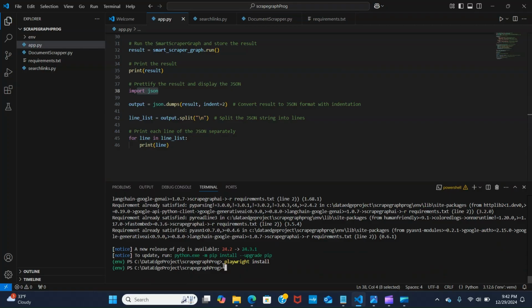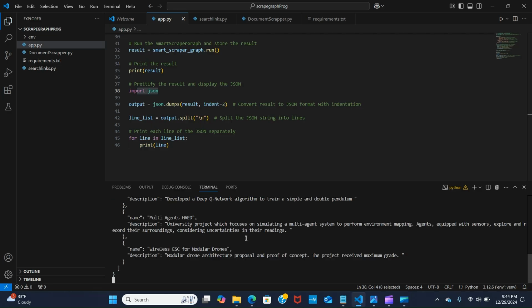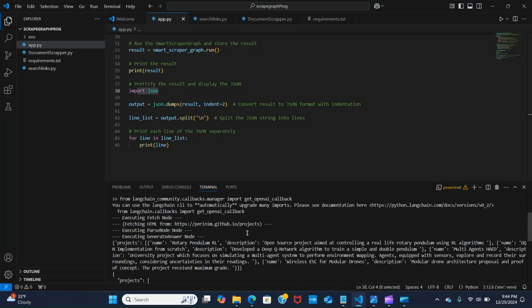So I'm going to run it. Let me clear this up. Okay, let me run it by saying python app.py, and let's look at the output. All right, so we have a very nice output.